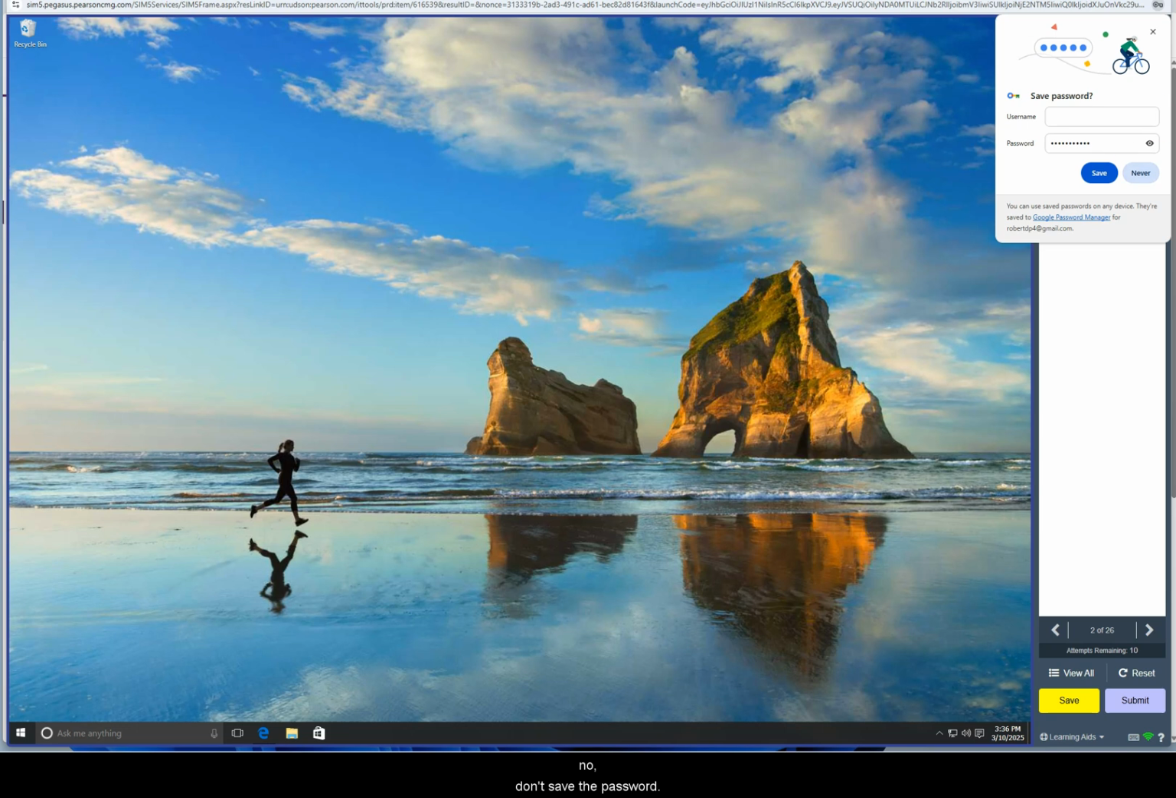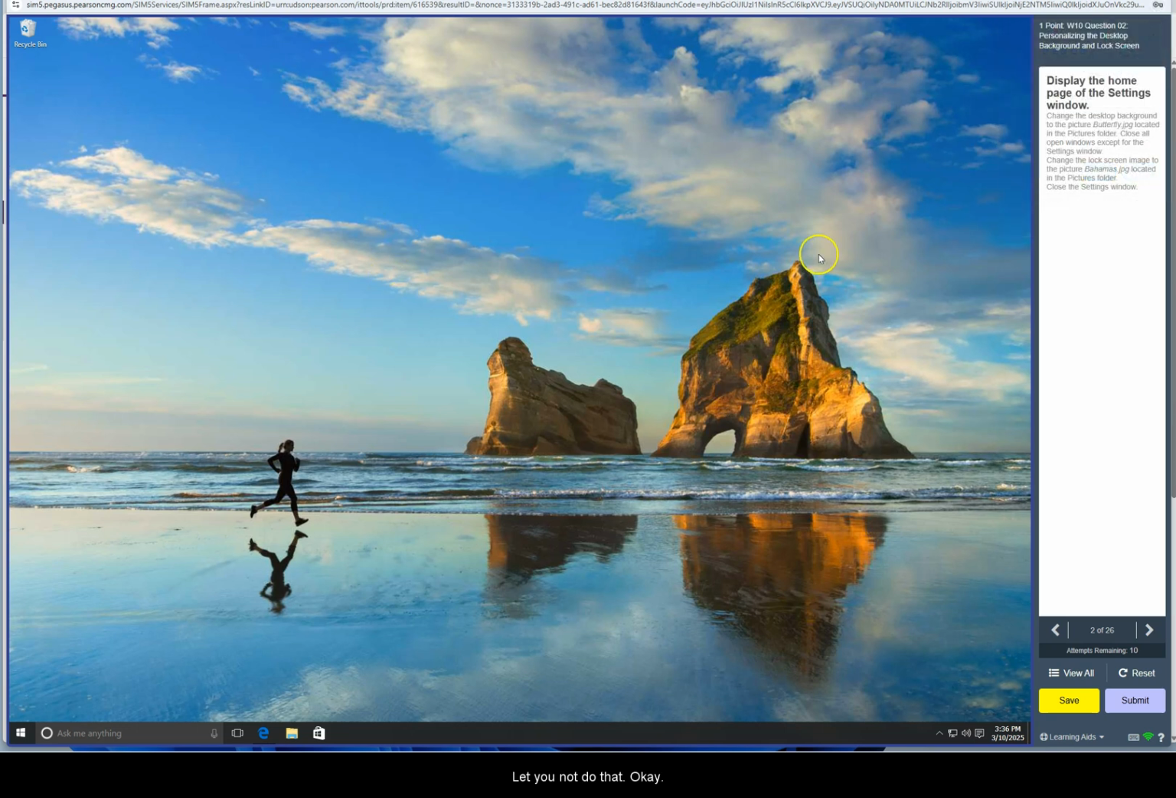No, don't say the password. Let's not do that. Okay, display the home window page in the settings. So I'm not sure how to do that.